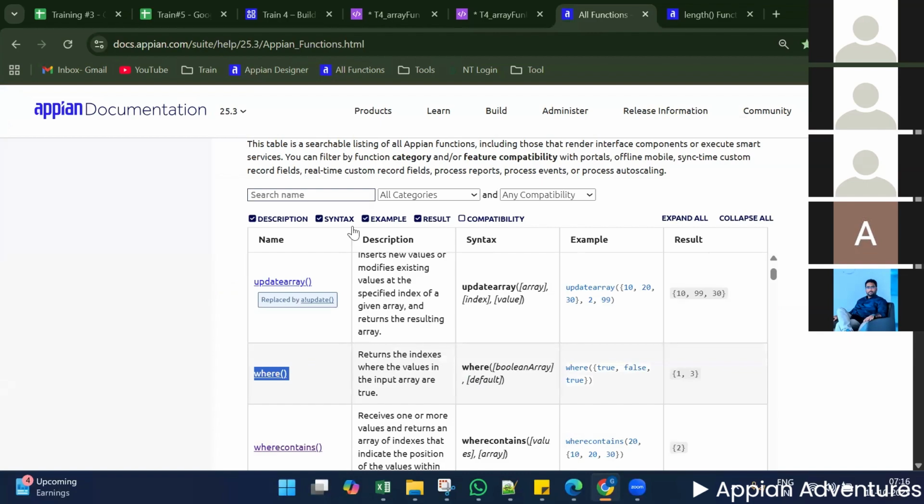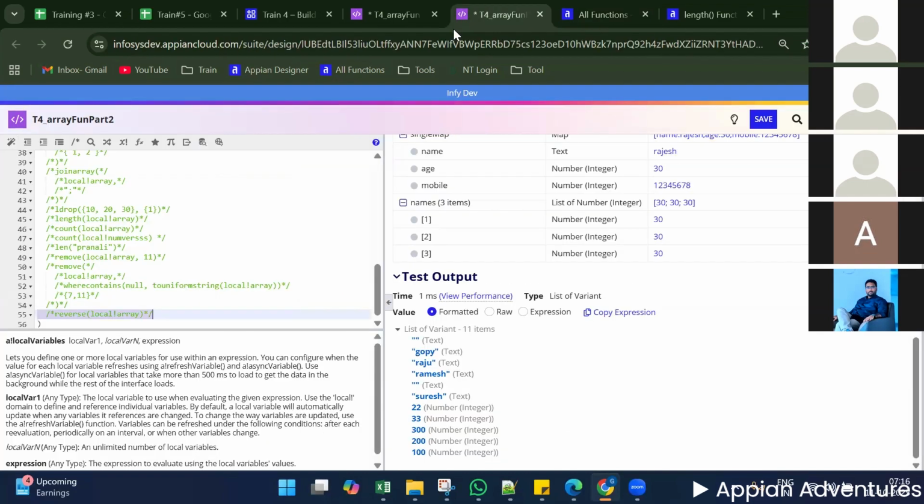Next is the where function. Where is also one of the most used functions in real time. We'll stop here, I think only 5 minutes are left.